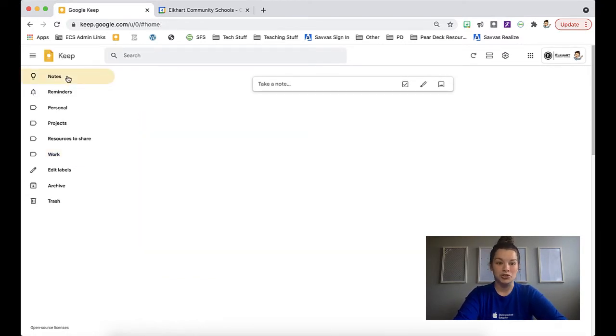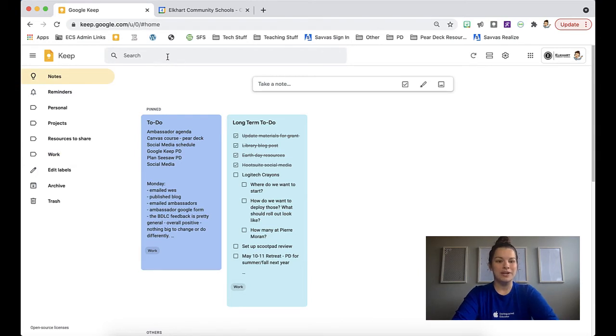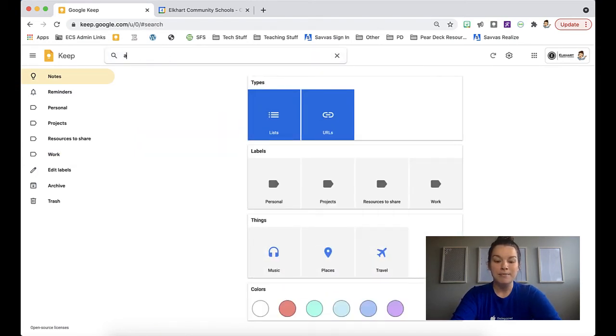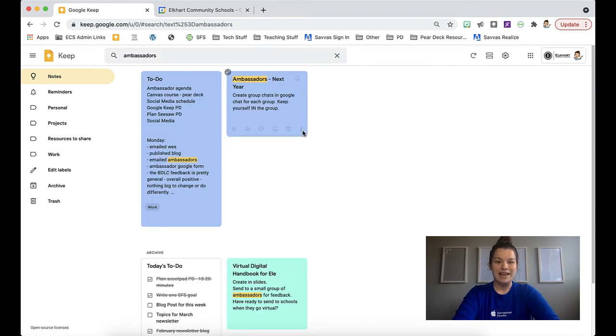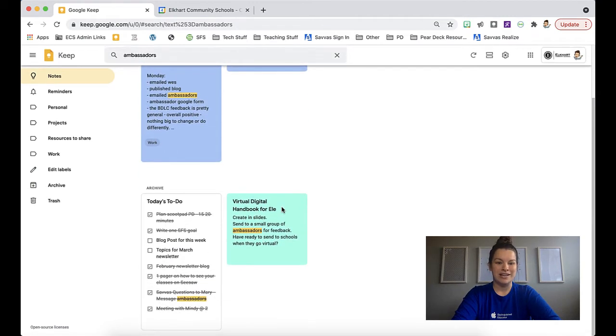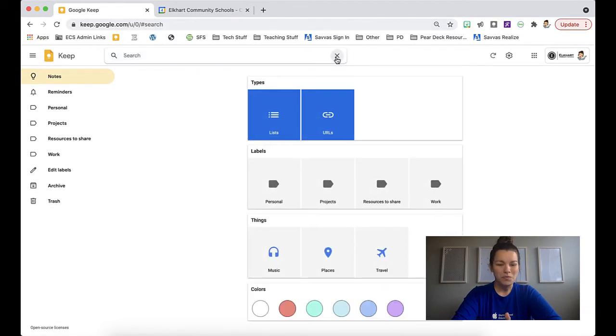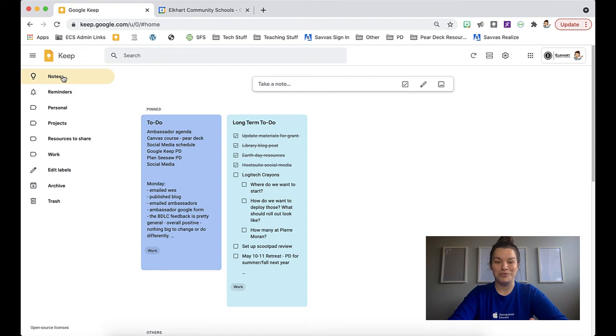You can always search for notes as well. So if I wanted to find something for my tech ambassadors, I can search for that. And any notes that have that word ambassadors in it have now come up, which is a really great way to be able to search through your Google Keep, just like you would search through your Google Drive.